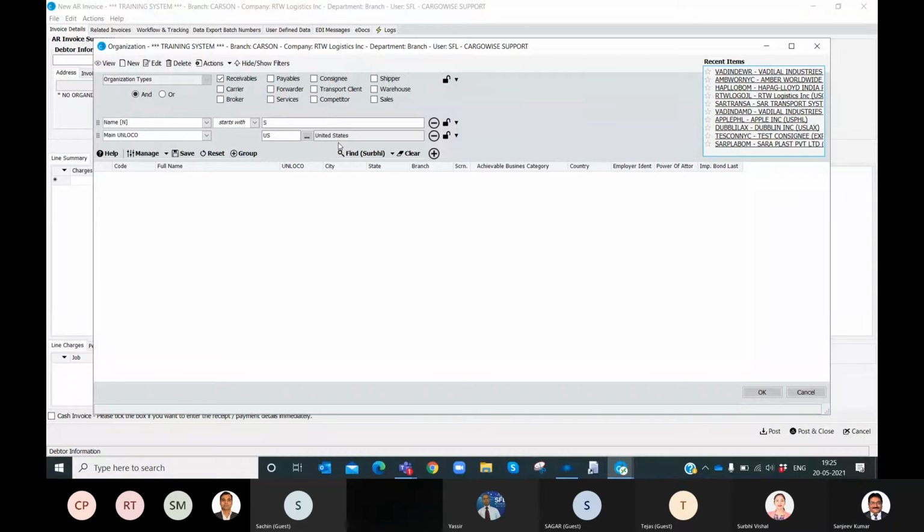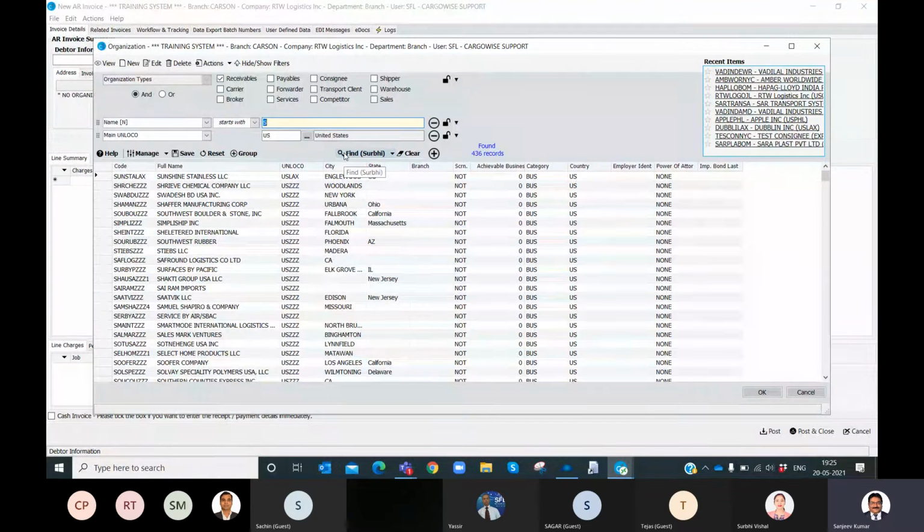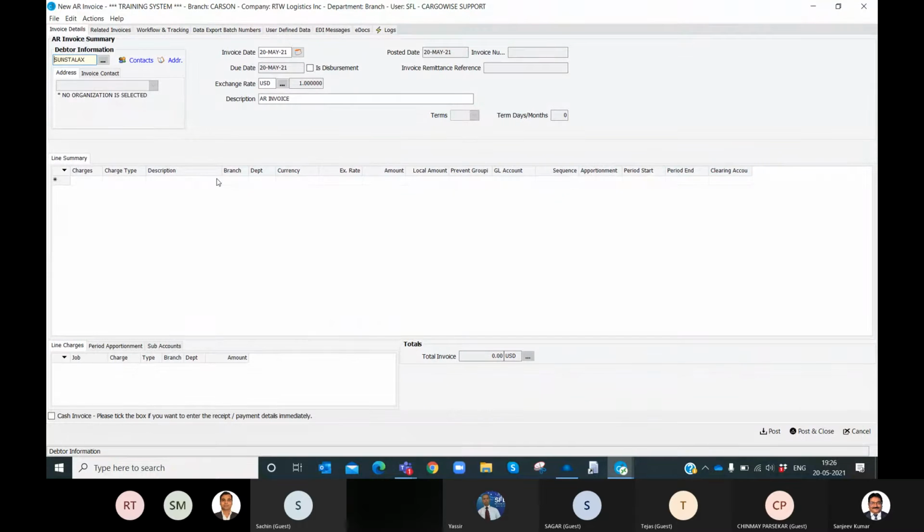Now, by default, it is starting with C. It has been configured and saved here in the dashboard layout. Let us see if it is there. Yes, here it clearly says that the receivable means a client whose name starts with S and the client is based in the US. All those details are there. Now let us suppose our client is this one only. So double click or highlight and bring it here. Press tab, proceed further.